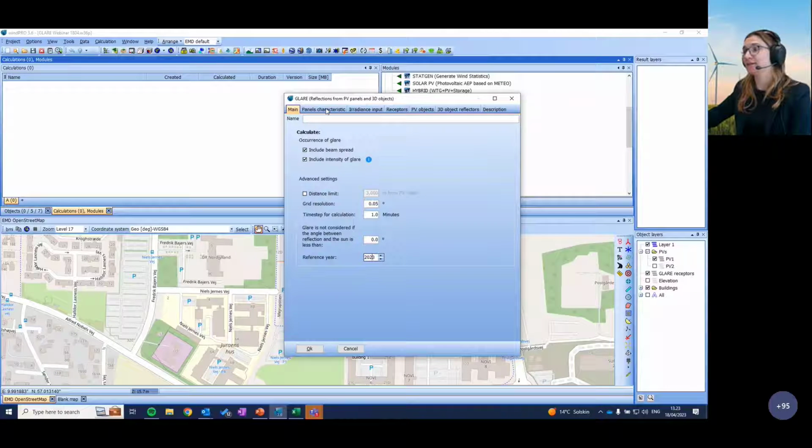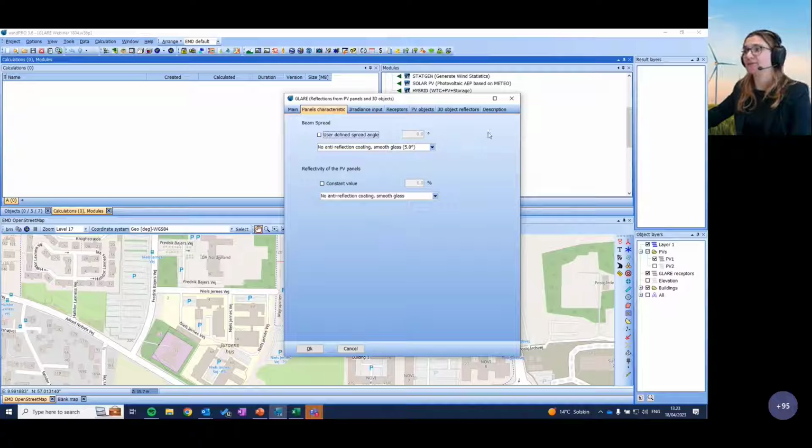And the next tab is the panel characteristic. And here we can choose what will be the beam spread. We provide default values for different types of coatings: smooth glass, textured glass, anti-reflection coating, and so on. So you can choose it from the drop-down, but you're also welcome to specify a user-defined value here. We'll keep the default, no anti-reflection coating and smooth glass.